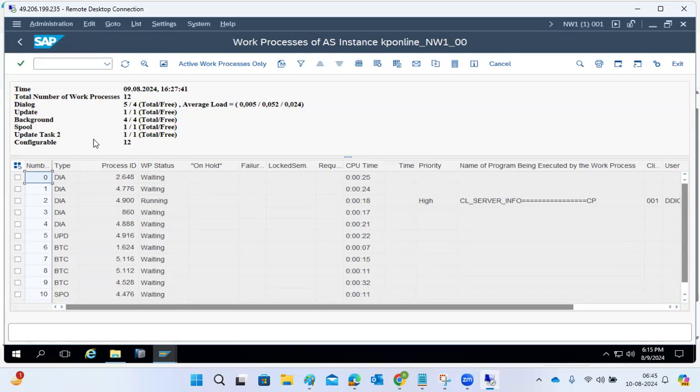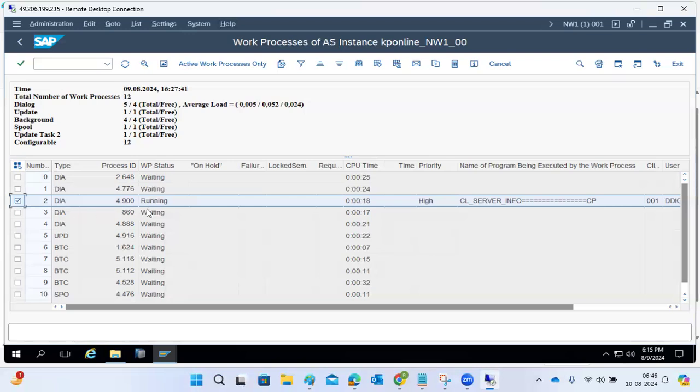Here in SM50, we can see the work process status. Sir, we have options: administration, edit, go to. I just want to know which of those options are relevant for this transaction code. In SM50, you have to check the status of the work process. So what is happening here with the work process status?